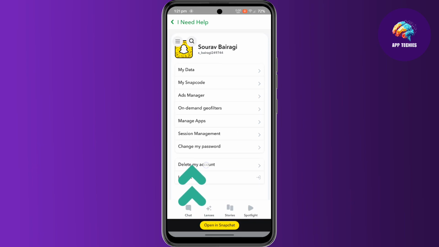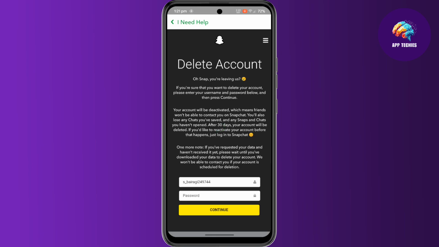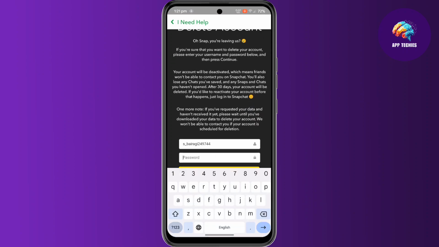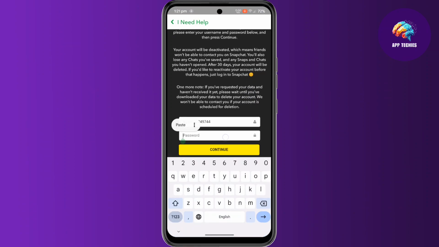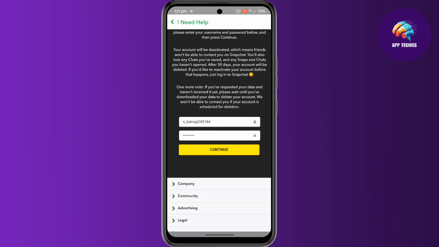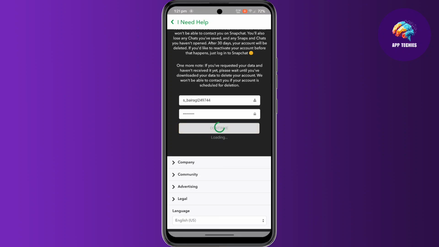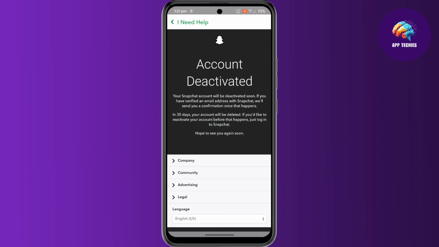Then go to Delete My Account. Type your password again. And click Continue. Your account is now successfully deactivated. If you don't activate your account within 30 days, your account will be deleted permanently.